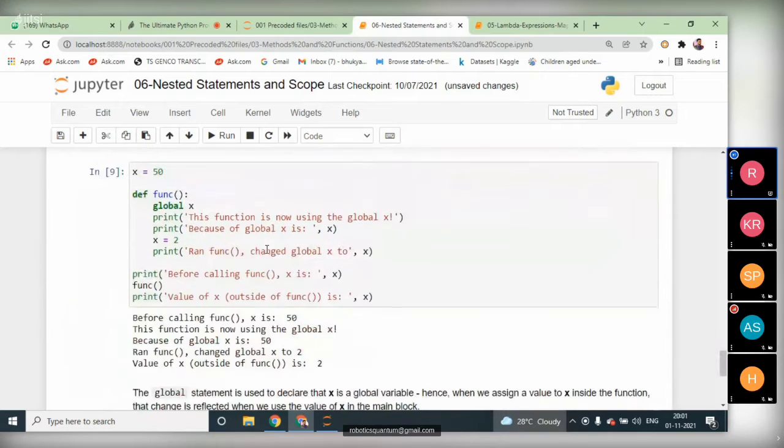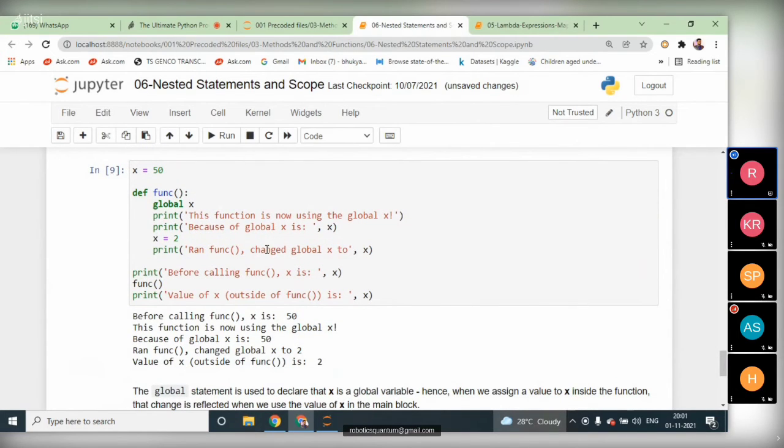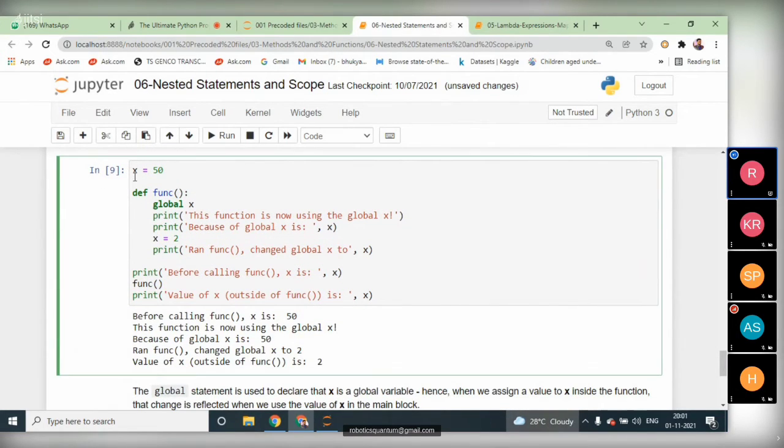So with the help of global statements, how will you do it? See here, we have x equal to 50, and we define a function. Inside of this function, we declare a variable with global x. The function now uses global x, because the global x value is 50. We are using it as 50 as usual. We are modifying the x value to 2. It will be modified as usual.